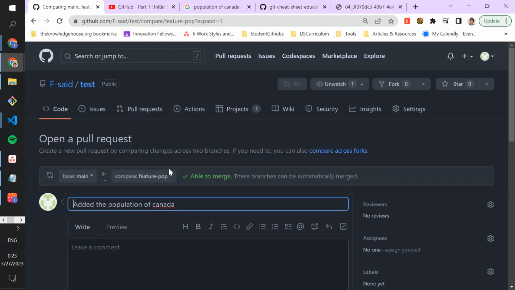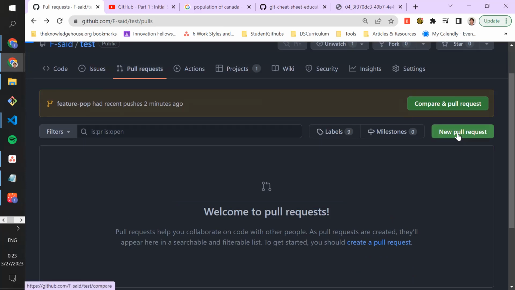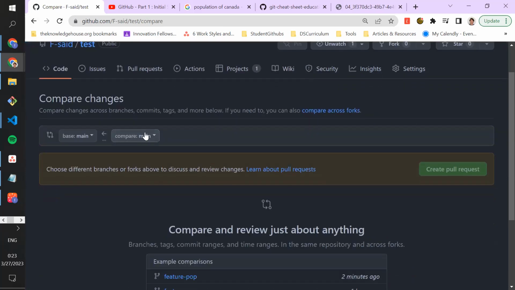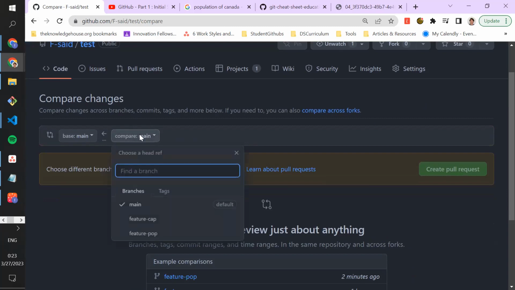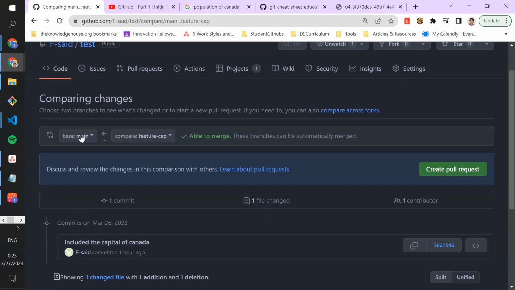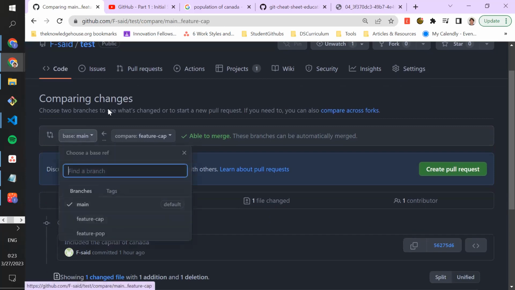And as you can see, this actually creates an, in fact, let me backtrack here. I'm going to click on New Pull Request. And as you can see, I have some options. The drop-down menu on the right-hand side controls which branch I'm pulling from. So that's going to be feature cap. And I'm almost always going to be pulling into the main branch.